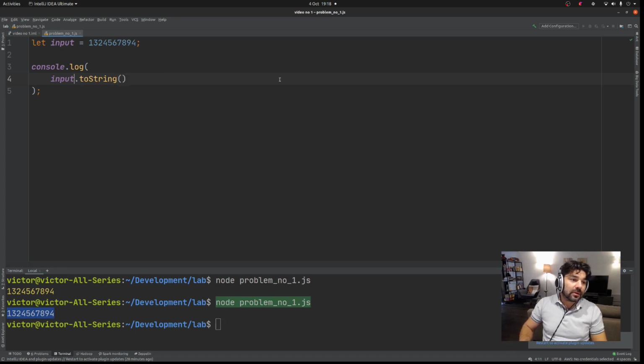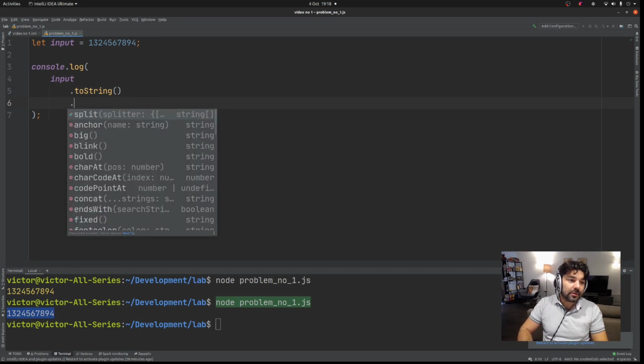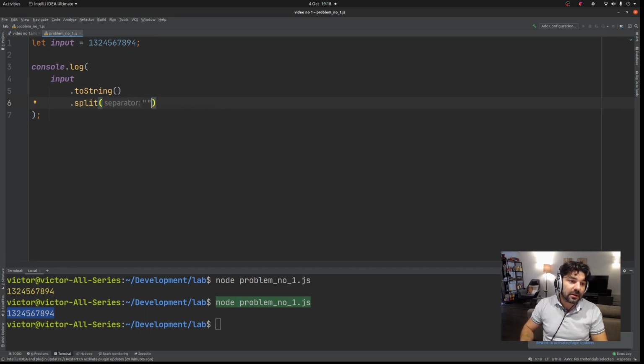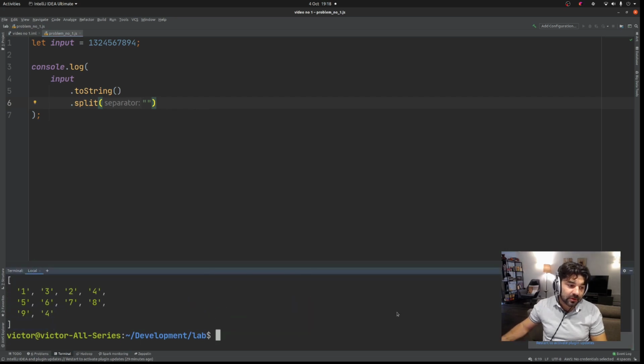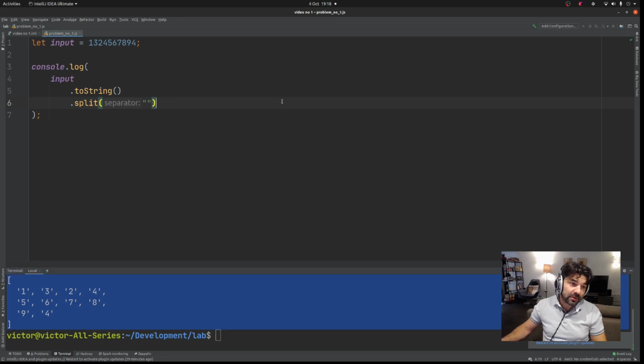Then, in order to convert it into an array, we can use the command split, and as a delimiter, we should pass the empty string value. If we run it, we can see that this operation casts it to an array of characters where every character is a digit.